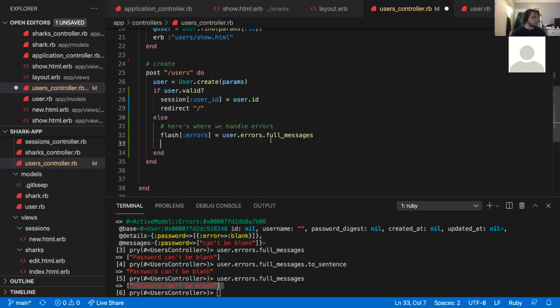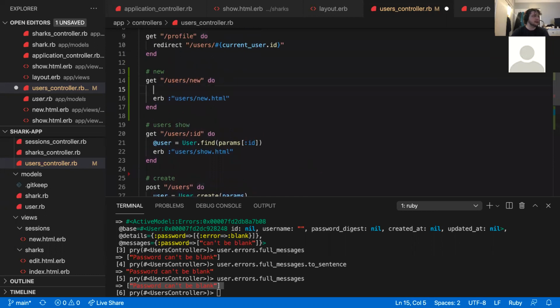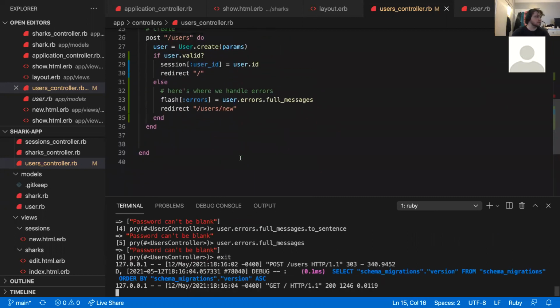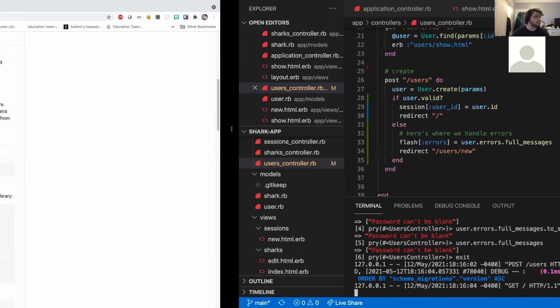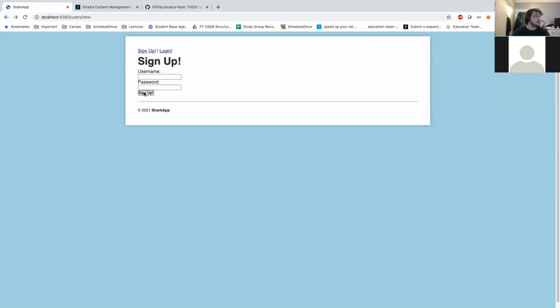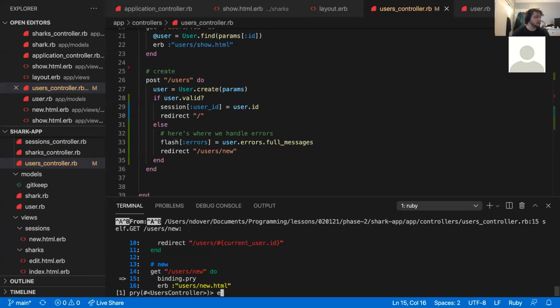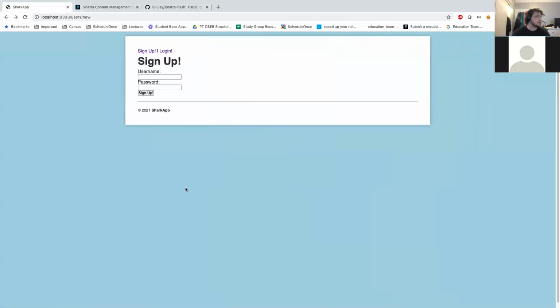So what we're doing here is I'm going to go ahead and redirect to /users/new. And then I'm going to put a binding.pry right here. Cool. We're going to go back here. So right now, if I hit refresh, we're going to actually hit the pry, which is bad. We don't want to do that yet. I'm going to exit.